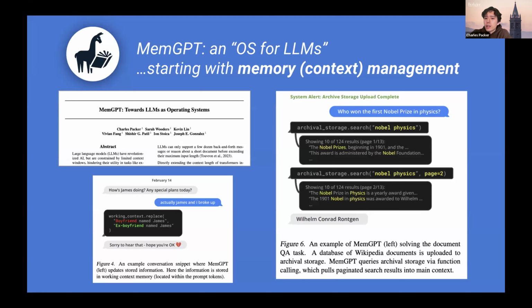The key idea here is that the tools are simple and they're also paginated, so you never blow up context accidentally. In this case, you see the bot is looking for who won the first Nobel Prize in physics. It searches "Nobel physics," a small, pretty reasonable search term, and it doesn't find the result on the first page of the results, so it pages to page two.